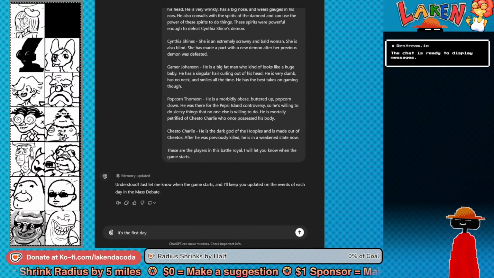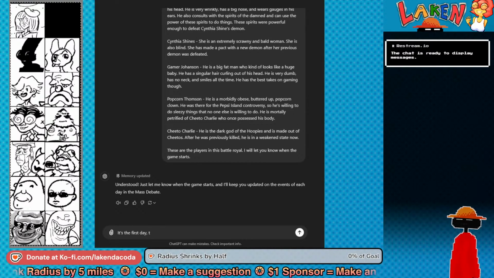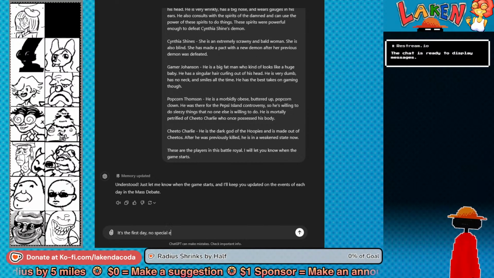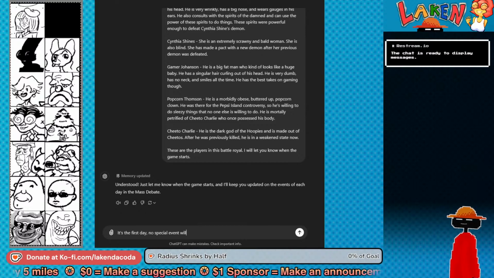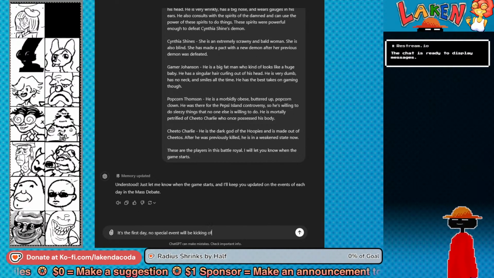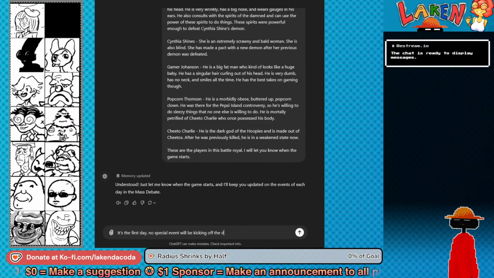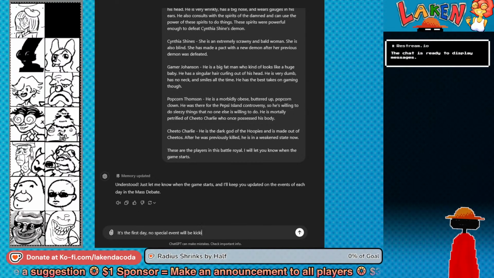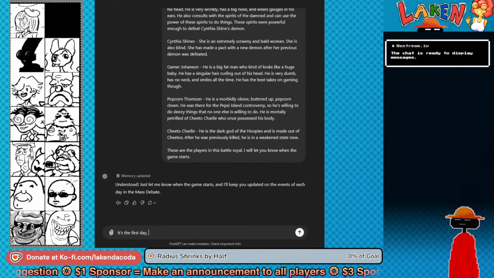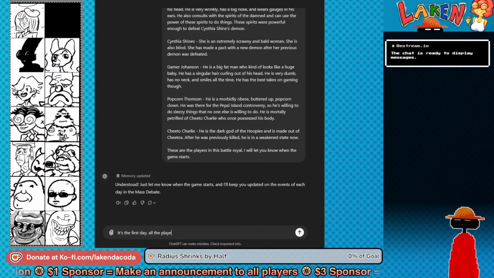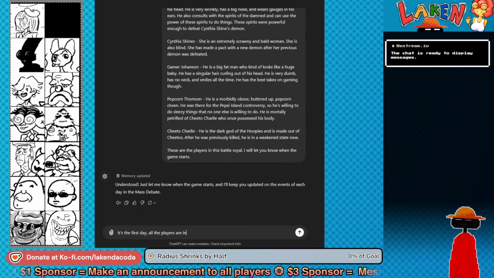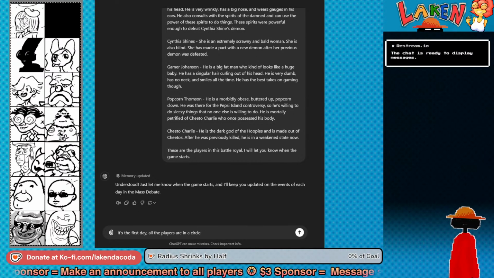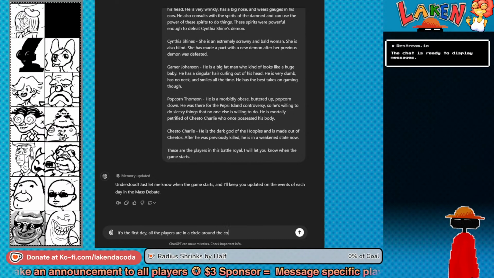It's the first day. No special event will be kicking off the day. Now, how about this? It's the first day. All the players are in a circle around the cornucopia.